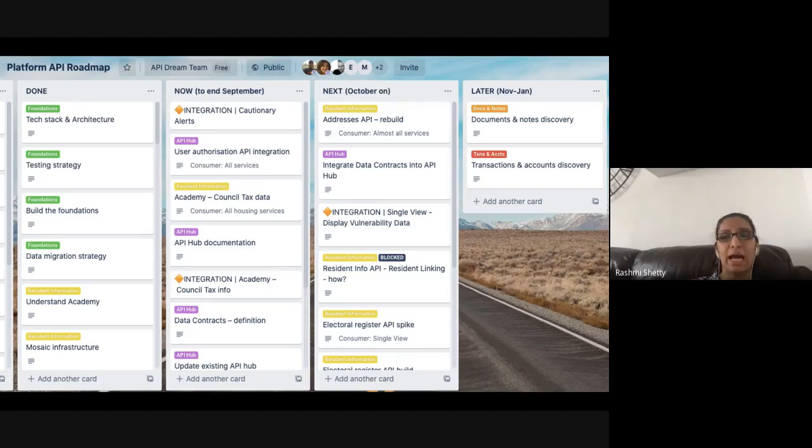Next month is going to be very interesting because that's where we'll be focusing on the addresses API, working very closely with the data and insight team to meet the requirements they have given, making it completely independent from the current setup, and also incorporating some of the new iteration that will be very useful for the address API. We are going to be integrating the data contract into our API hub. We would like to start working on the electoral register API spike and understand how we can use our data in our resident information API, the higher level one, and we also will be working with the single view to display vulnerability data if it's required.